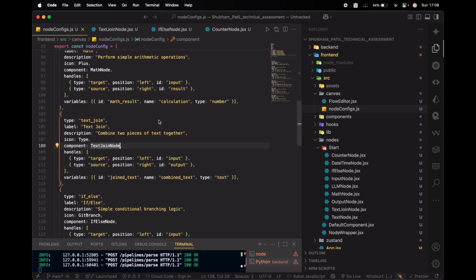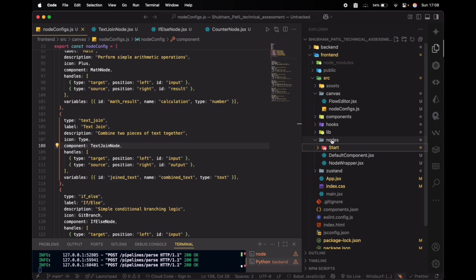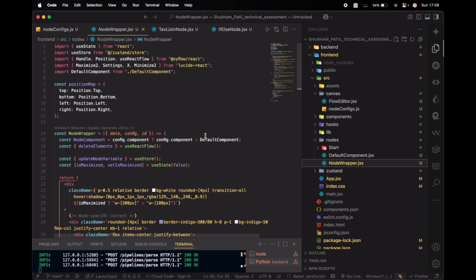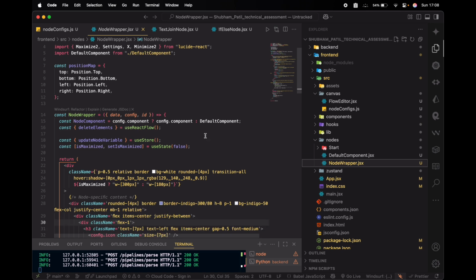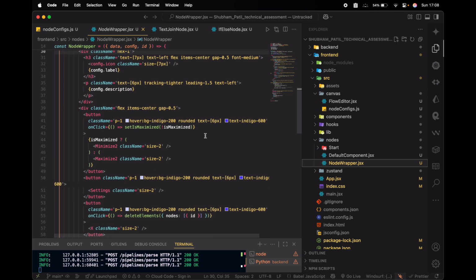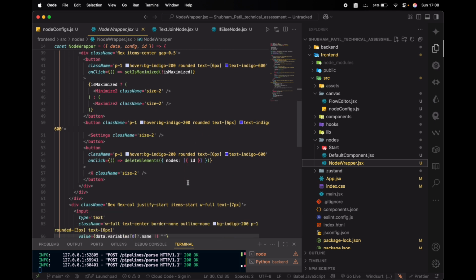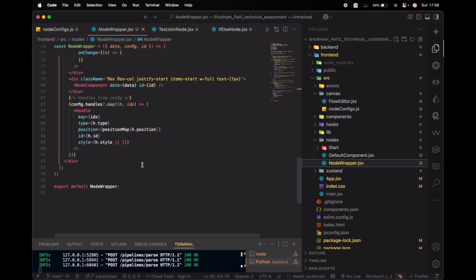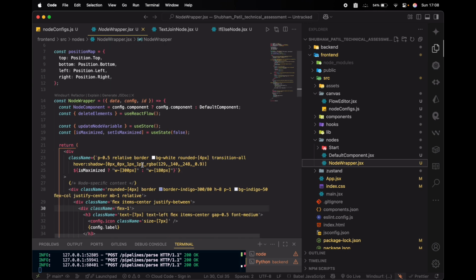Now let me walk you through each file. Let's start with the nodeWrapper.js, which is acting like a base node for our abstraction. This file is the outer shell of each node in the flow. Basically, it displays the node's icon, label, controls, and adds all the settings related to the node. It renders the node's custom component and input for its variable name.